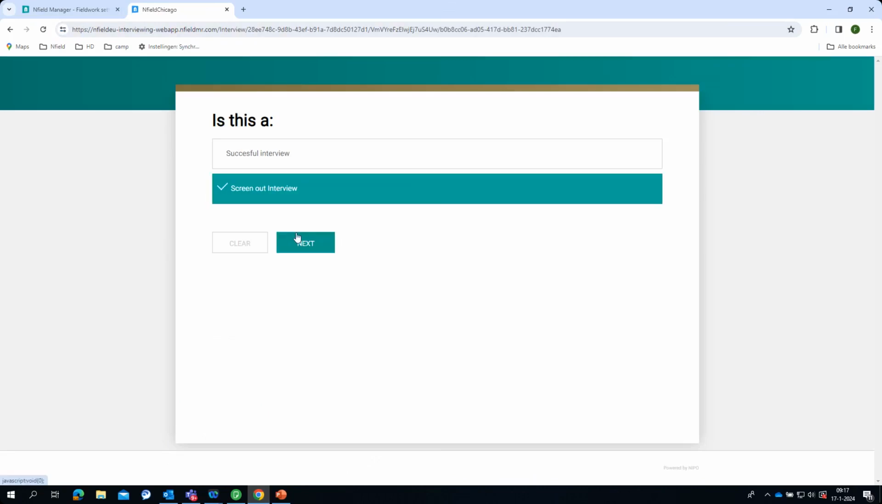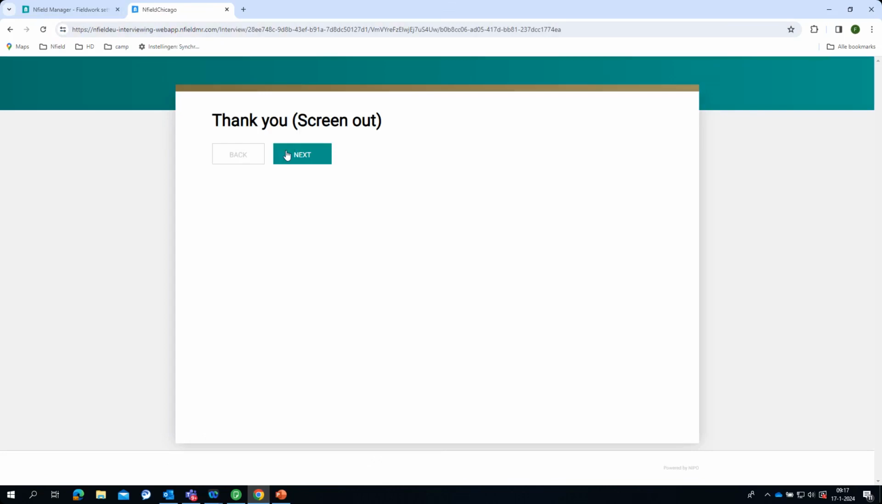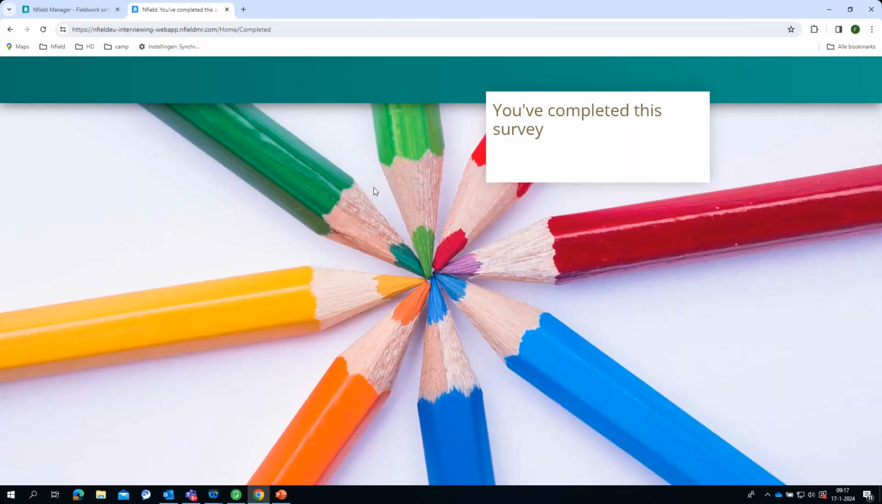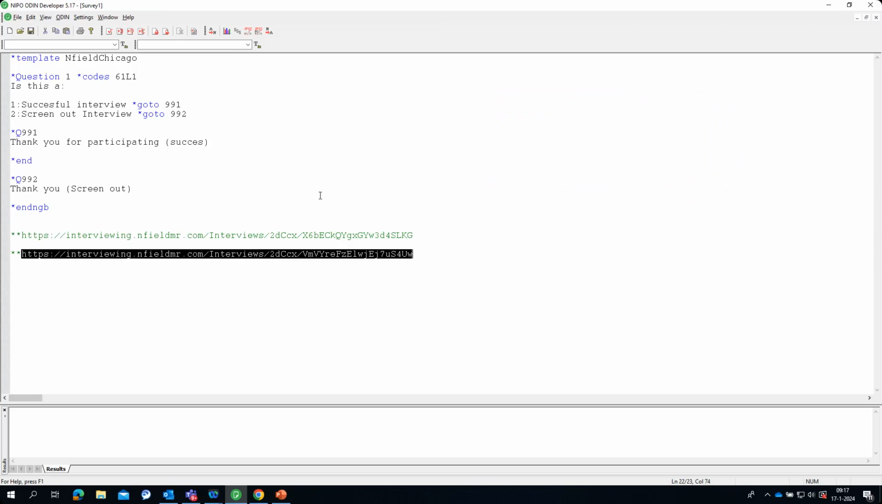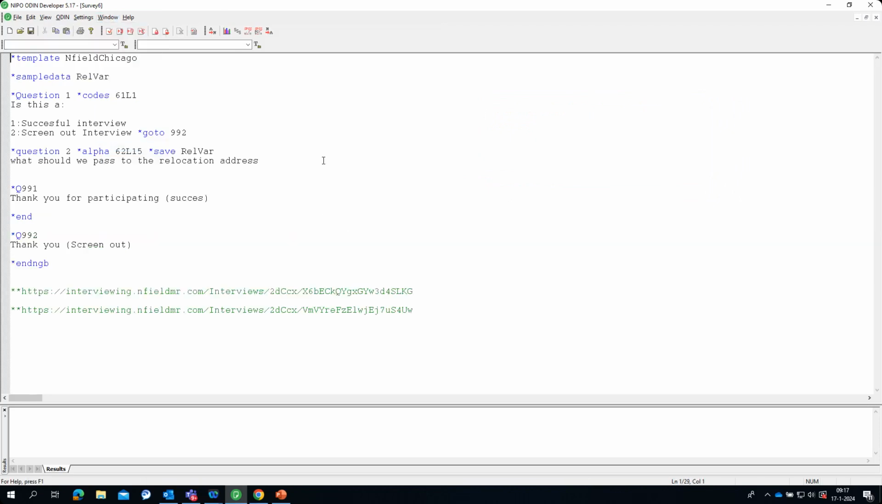So if I do a screened out interview and I say thank you, it is still relocating to the default page, which is this pencil page. So there is one more thing to say about those relocations. You can also pass a variable when you are relocating. How to do that? That was the example we just already saw here.